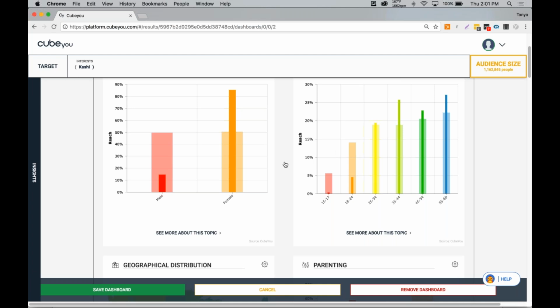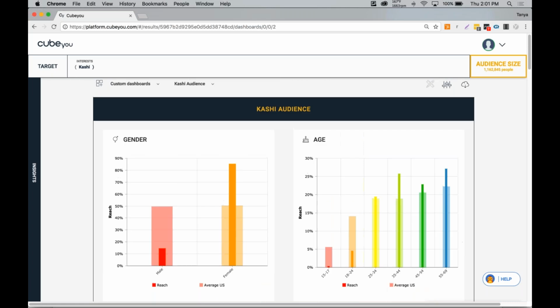And the reason this is important is when it comes to downloading the dashboard, if you want the data to be in a particular order, the sorting is really beneficial. Now, in order to download, you simply click on the little cloud in the right-hand corner, and you can select whether you want this downloaded as a PDF, Excel, PowerPoint, Keynote, or a custom HTML link. Cubeyou even allows you to customize the color scheme for the graphs.